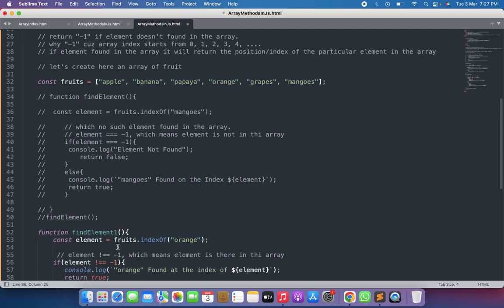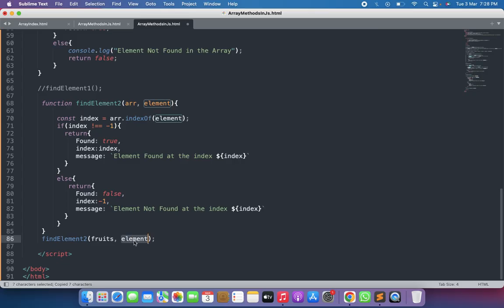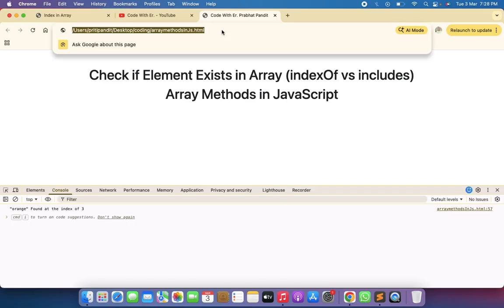And let me copy the element I want to find out. Copy this mangoes from here and paste it inside the double quotes. Save your file, and now go to the browser and refresh this page.